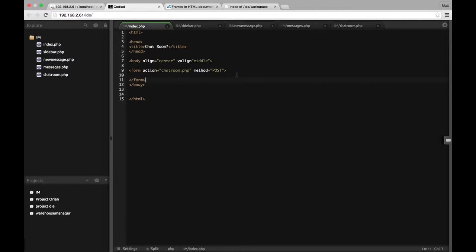Form. So this form needs to have two things in it. So the first thing is we need an input. So input type equals, what's the type? Text. And it also needs a name. So name equals username. Yeah, that seems about right.